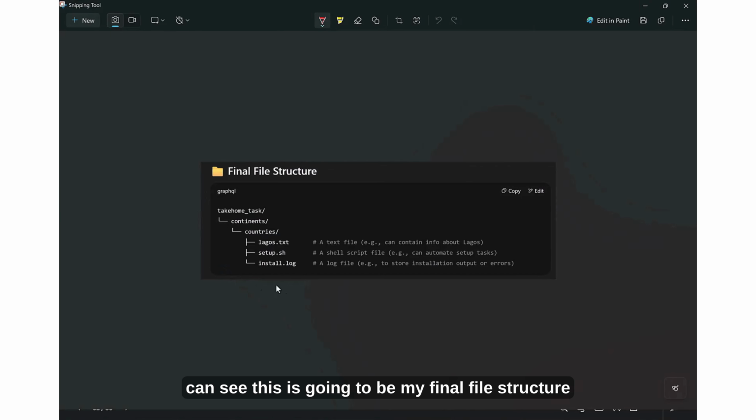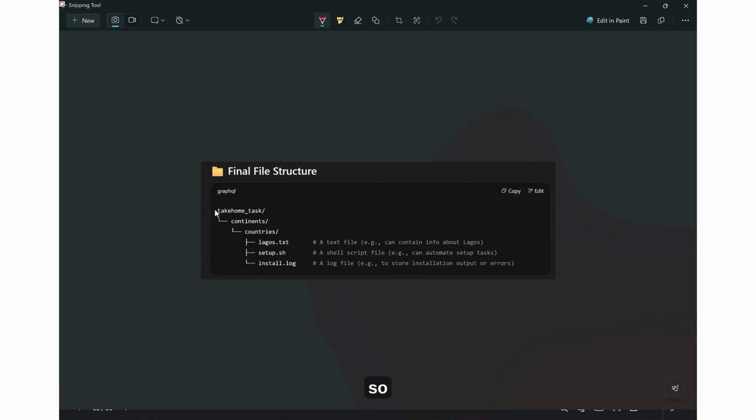You can see this is going to be my final file structure when I'm done with creating my directories and files. So I will have a first directory, which is take home task, second directory as continents, third directory as countries, and within my countries, I will have lagos.txt, setup.sh, install.log as files inside the countries directory. So this is going to be my entire file structure.